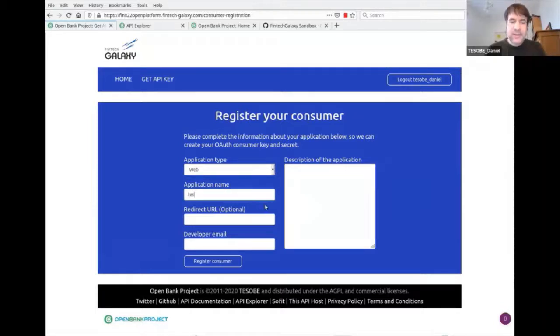You just put your application name here. If it is a web application, you should put your redirect URL. You don't have to, but you can also just put localhost here, just for testing purposes. It's not required. You put your email here, then you will also get your data in an additional email, and put a brief description of your application. That's all it takes.